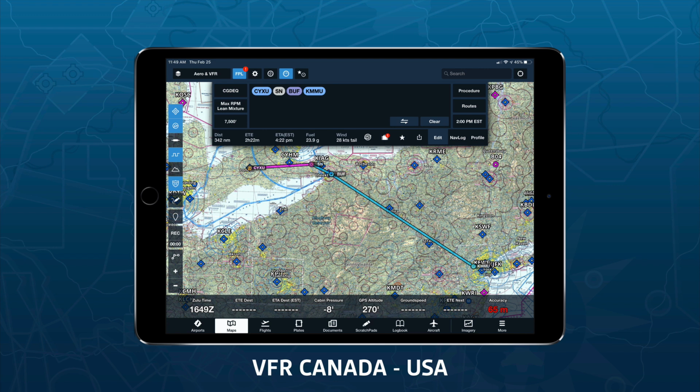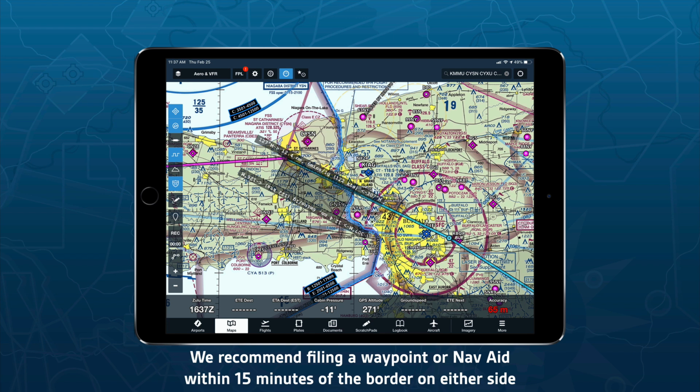So let's take a route. Today we're going from London, Ontario to Morristown, New Jersey. And it's a pretty simple VFR route. This is a VFR Canada to US flight plan. One thing you'll notice right off the bat is that I have two waypoints, one in Canada and one in the United States. We highly recommend filing a waypoint or a navaid along the border. Usually within 15 minutes of flight time within the border on either side is a sufficient amount.